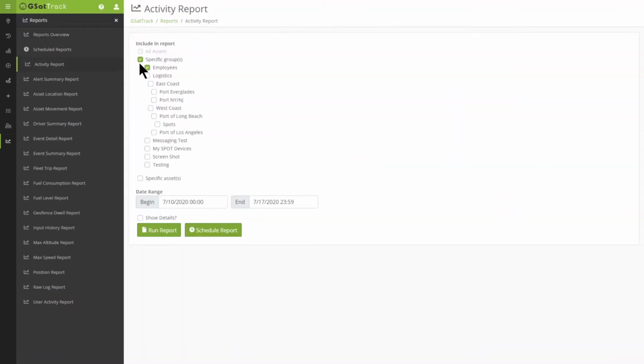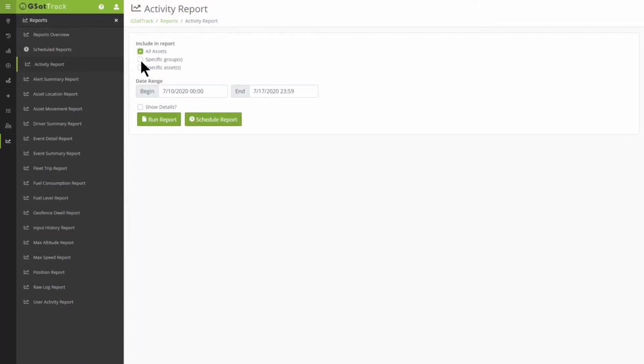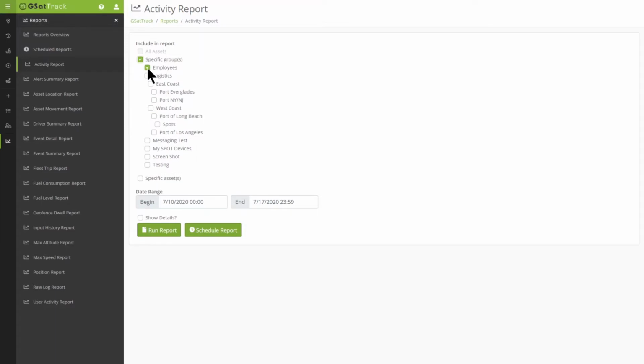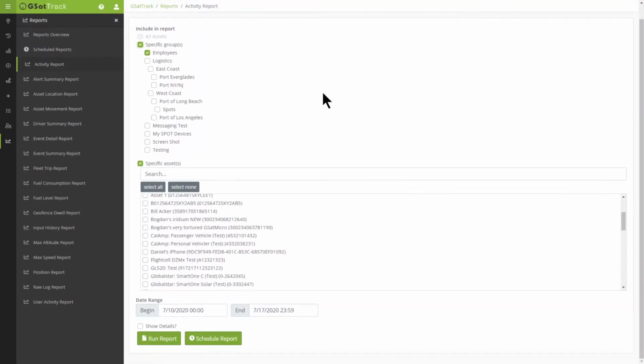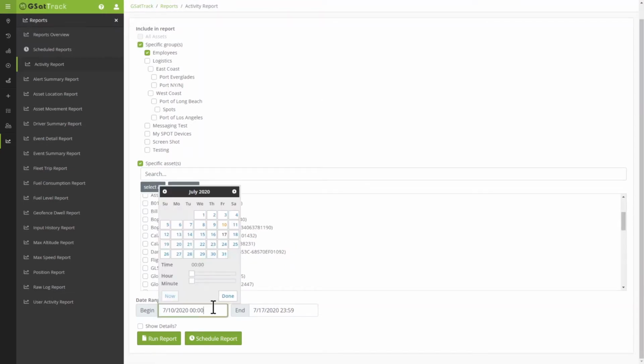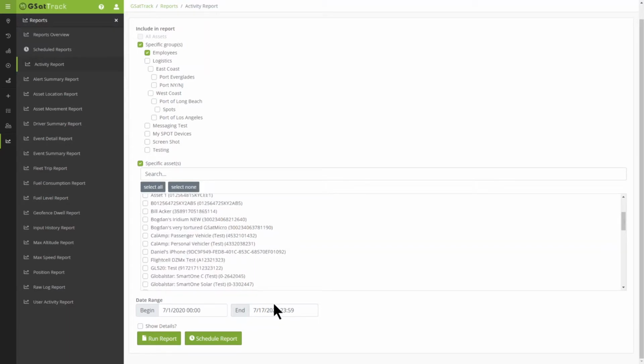From here, I can choose whether I want to look at all my assets in this report, specific groups of assets, or individual assets. For this particular demonstration, I'm going to use the specific groups. I'm going to use the employees because our team has been traveling a little bit over the last month. I'm going to change my date range to show me the last few weeks. Next, I'm going to choose Show Details.